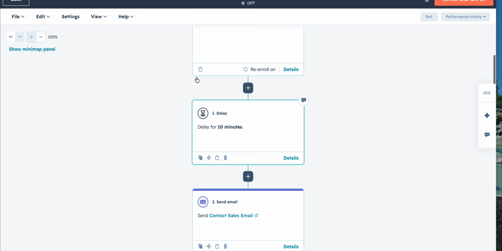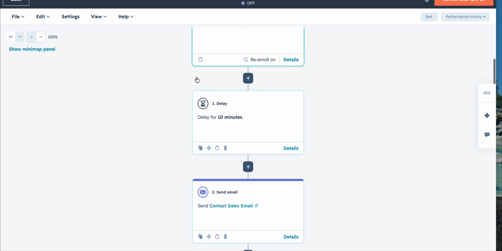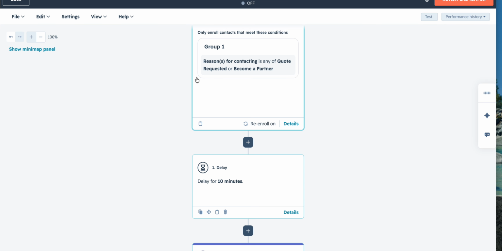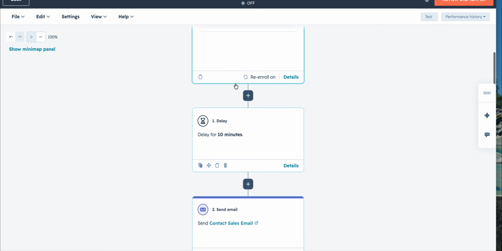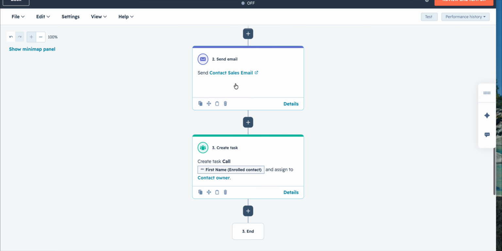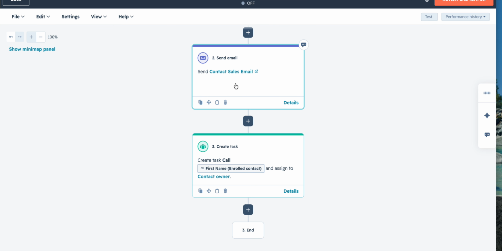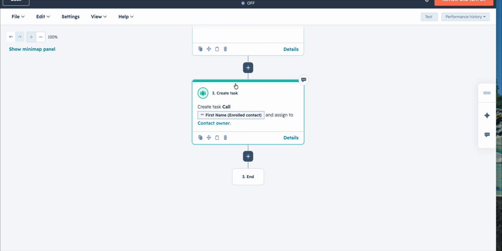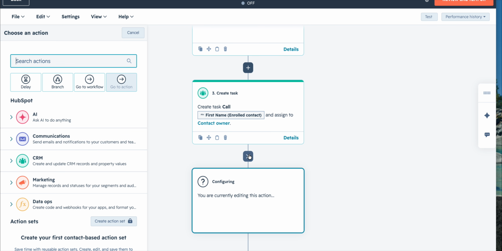So now my workflow is ready to use. Basically it's this simple. If somebody on my website fills out the form, says I want to contact you for a quote or want to become a partner, my automation will wait for 10 minutes. Then my automation will send an email, automatically create a task, which is an internal task, and assign it to the contact owner.